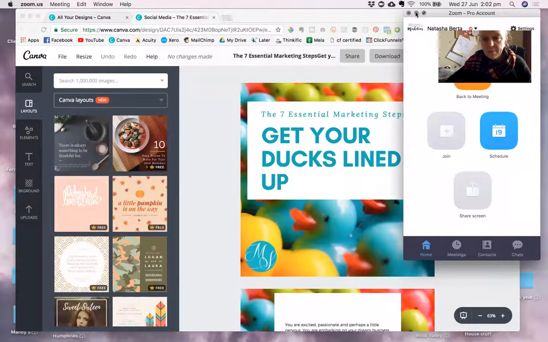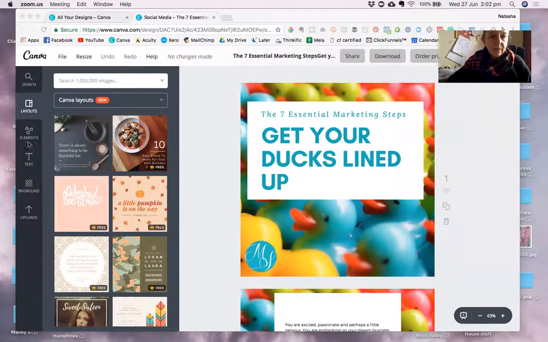I'm going to share the screen, and I'm going to share my whole screen, so hopefully there's nothing too messy. My desktop can get a bit messy with 50 million tabs open.